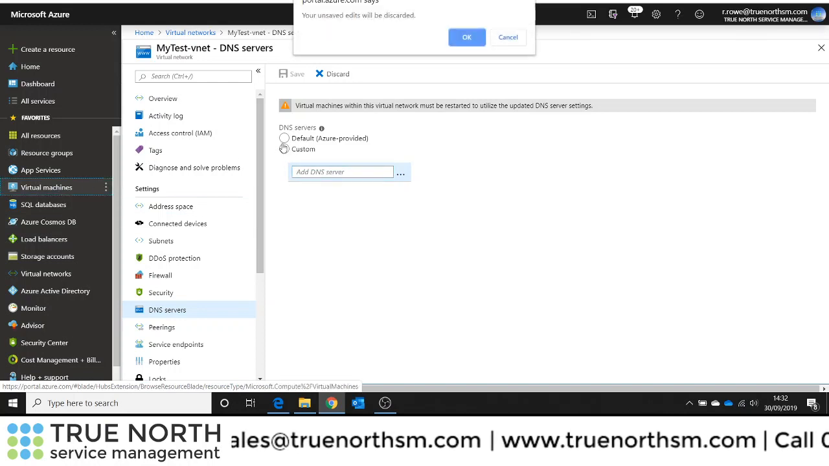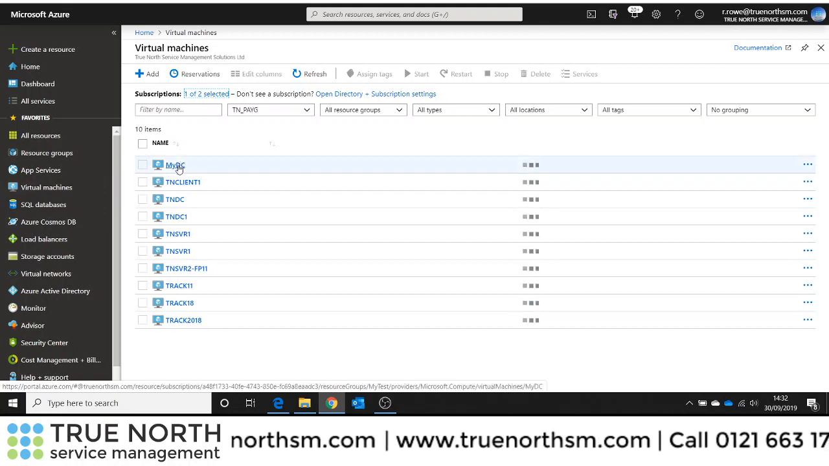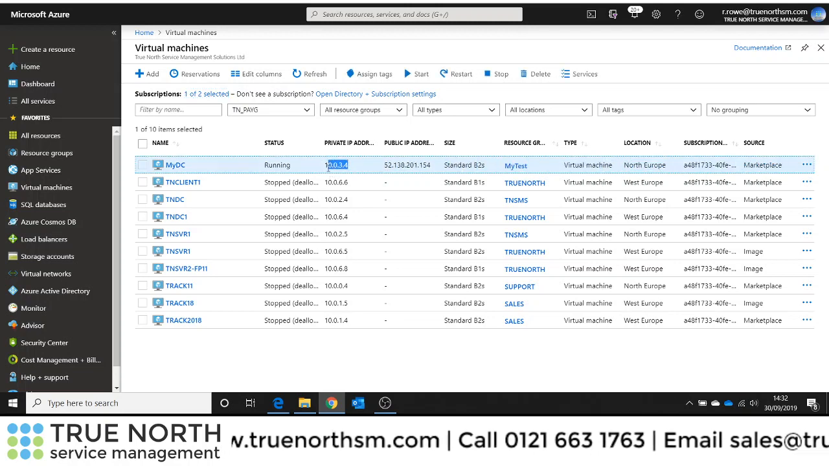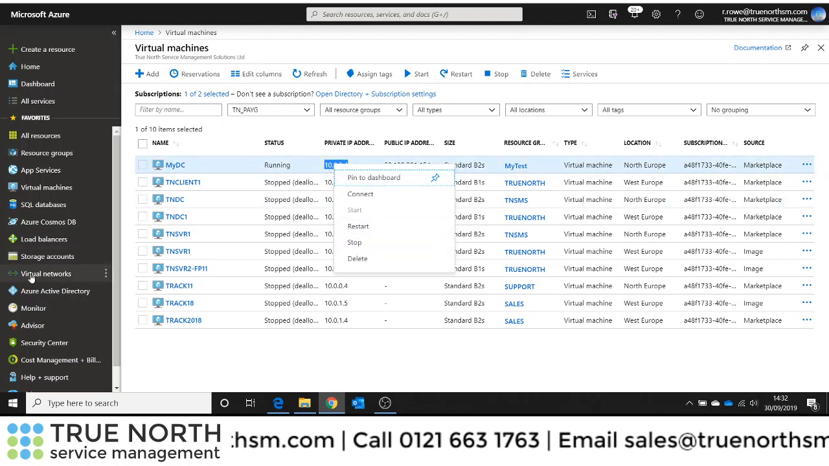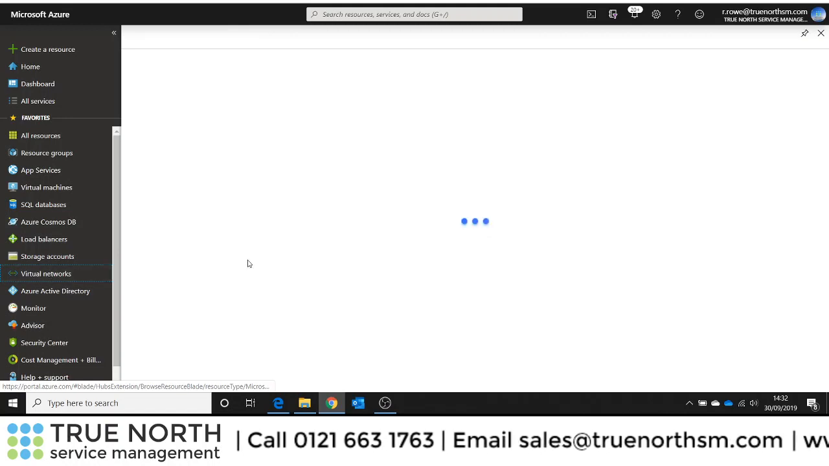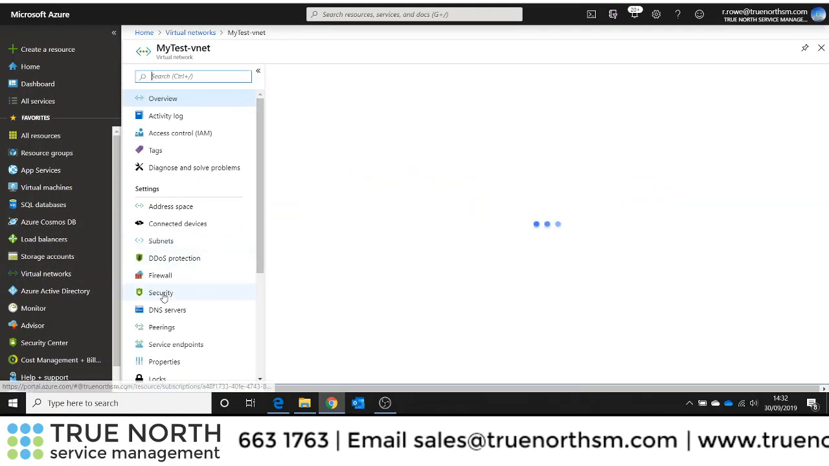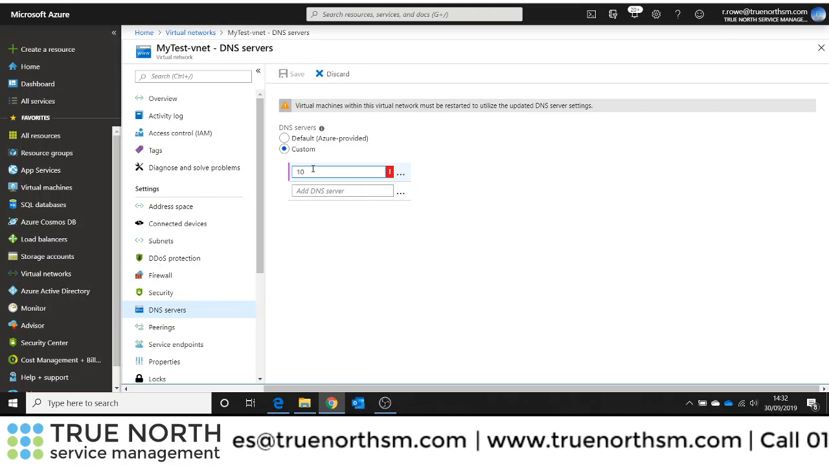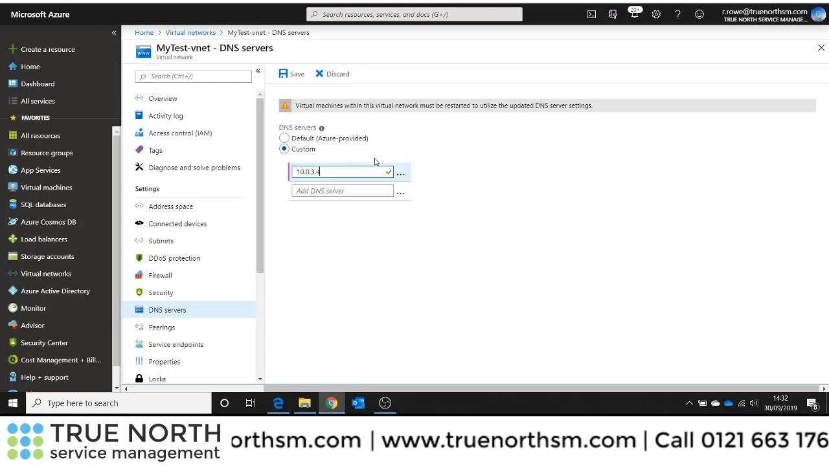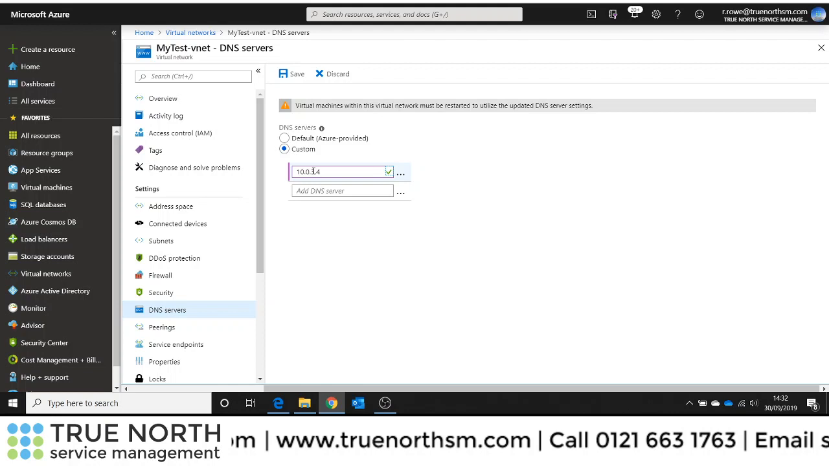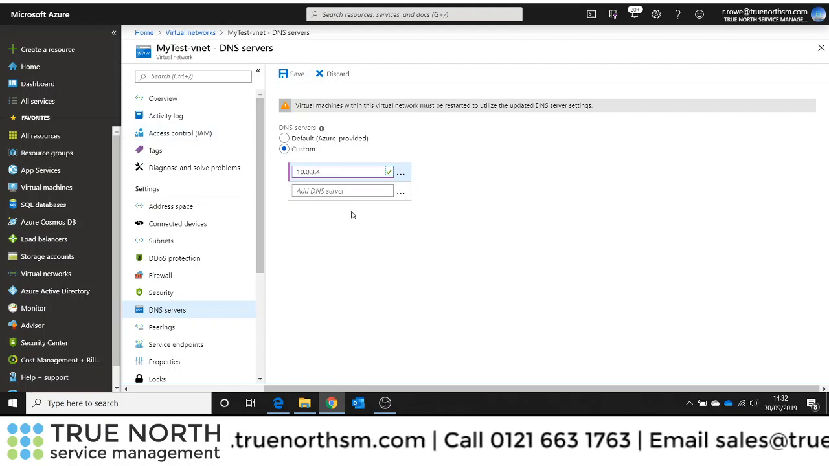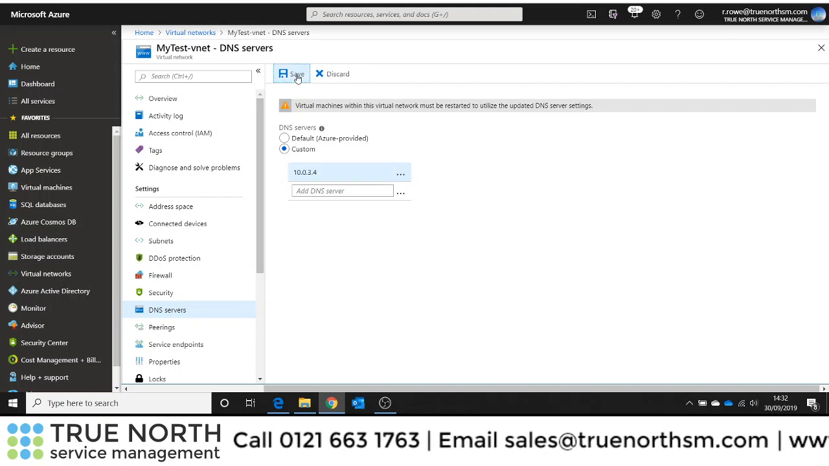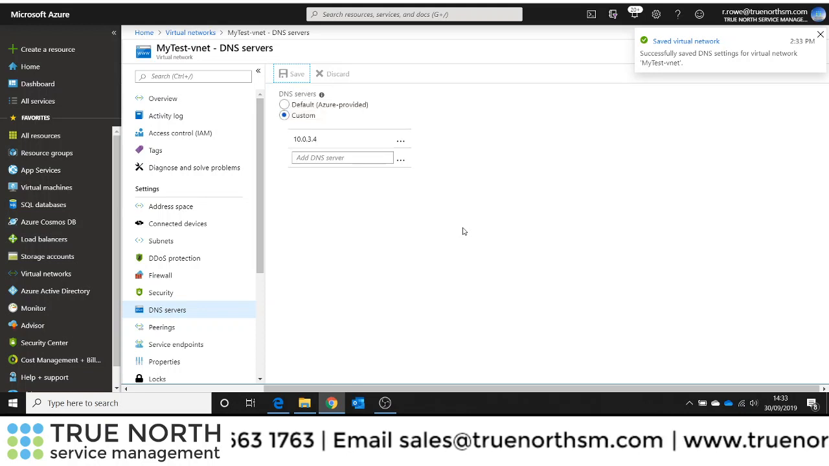So let me just remind you where that is. So we go to virtual machines. Here's my DC, and we've got a public IP address, but importantly, we need the private IP address, this 10.0.3.4. Okay, so now I've added that server to the DNS servers for my virtual network. If I was having high availability, then obviously I could add another one. But as I say, this is my test network. I don't need to be too complex. I just need to simplify it and keep everything easy.